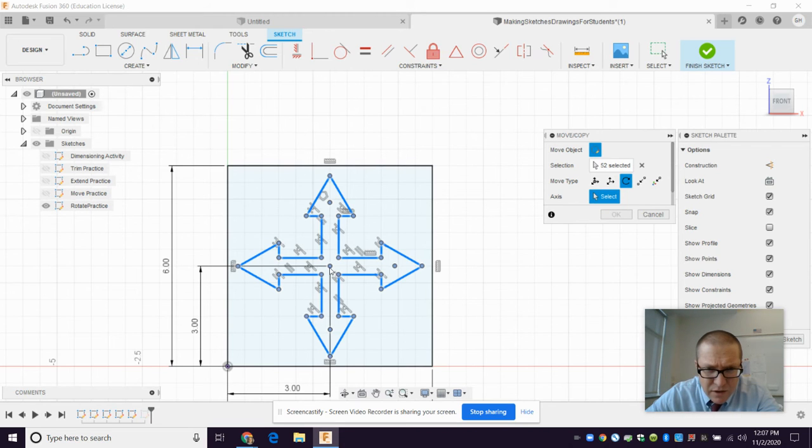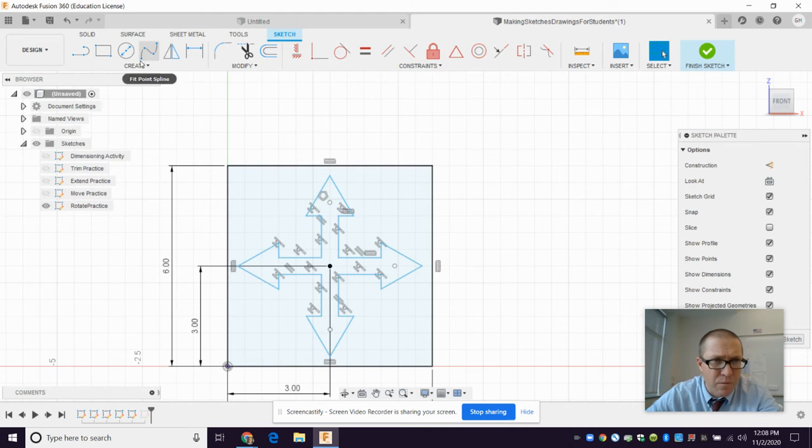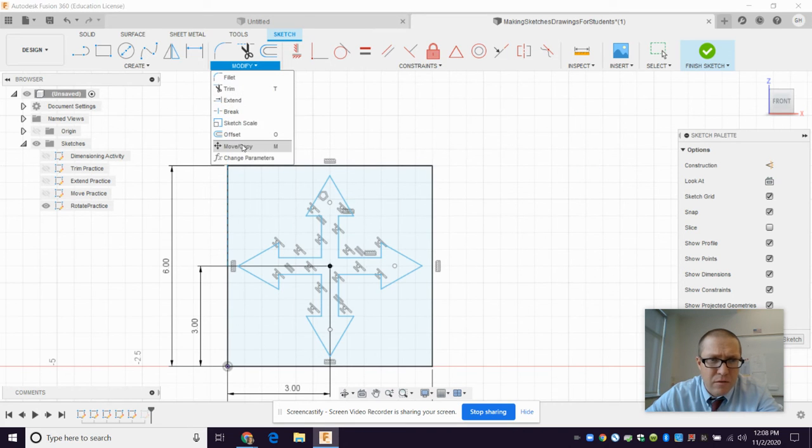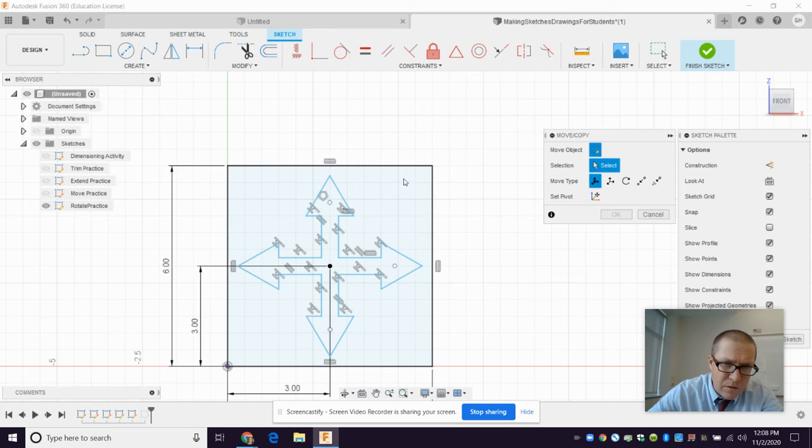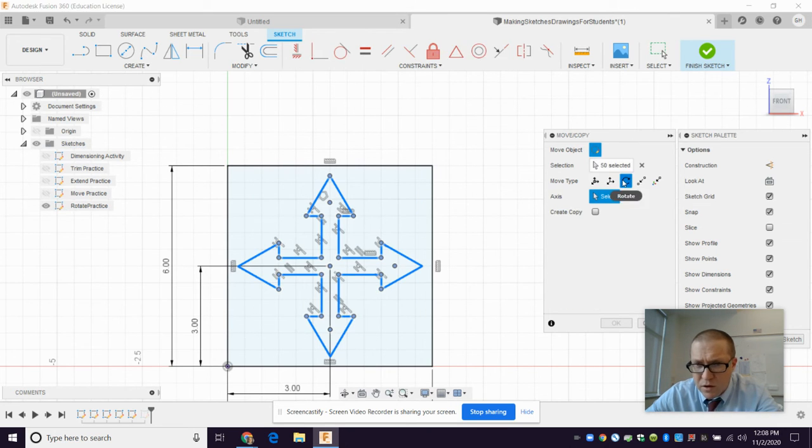Axis, click the center axis. Oh, it needs a point or something to go around. Okay, so I'm probably going to have to add a point in there. Should be a point there. I don't know. We'll try that again. Modify, move. I kind of like that. Sometimes it's hard to.